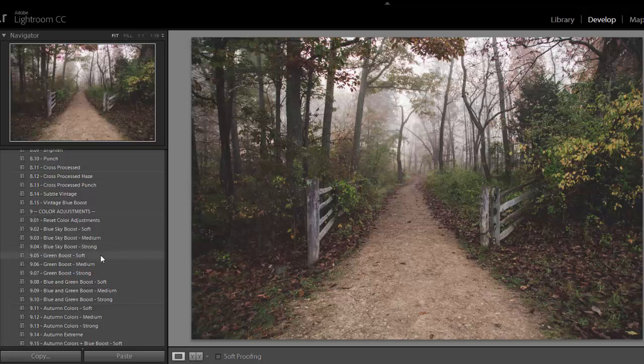Then there's also 3 for bringing the greens to life in your photo. There's a green boost soft, medium, and strong. So those are good for photos with a lot of green foliage or grass that you want to boost the green. And there's also 3 presets that will boost the blues and greens at the same time. So if you're working with a photo that includes green grass and blue sky, and you want to boost both the blue and the green, you can use these. There's a soft, medium, and strong.